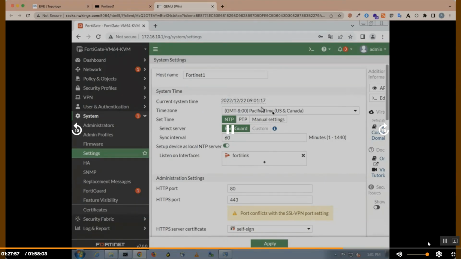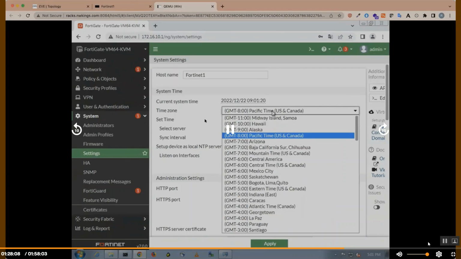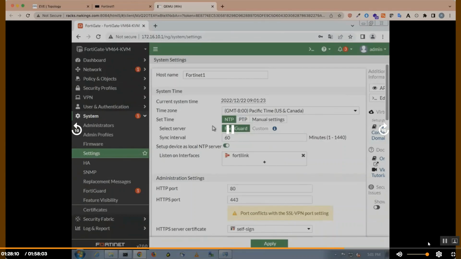Now here this is the NTP. It syncs with the NTP server. You may have your own NTP server. If you do not have your own NTP server, FortiGuard supports an NTP server. It gives you the NTP setup, so you can choose it from there.